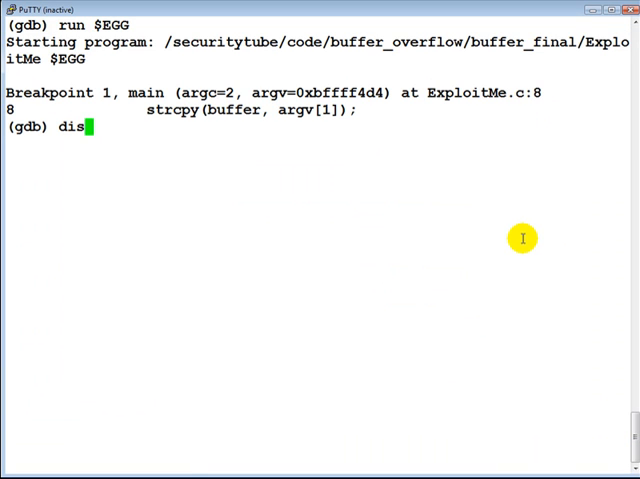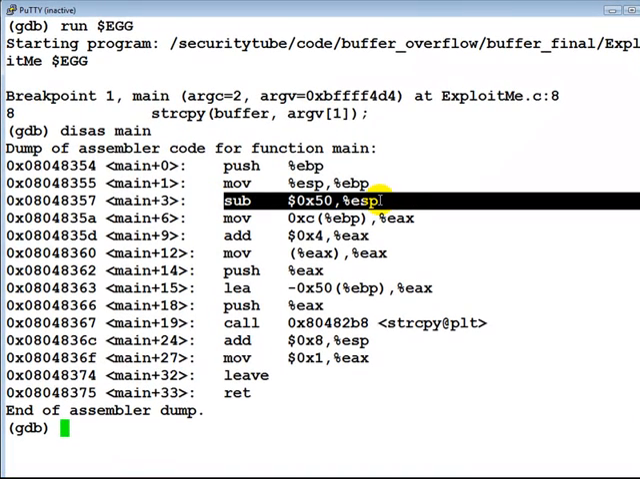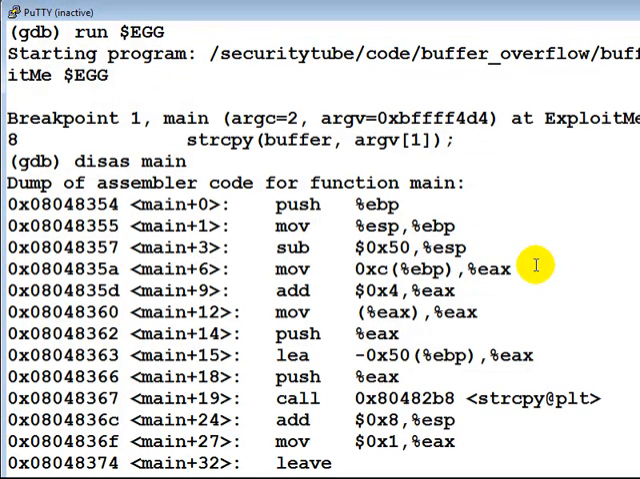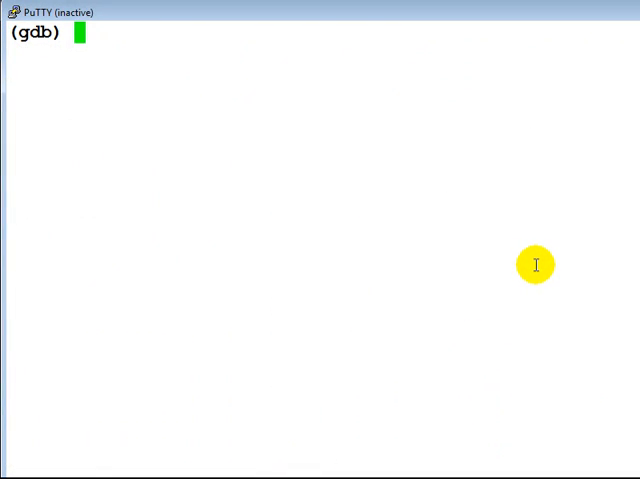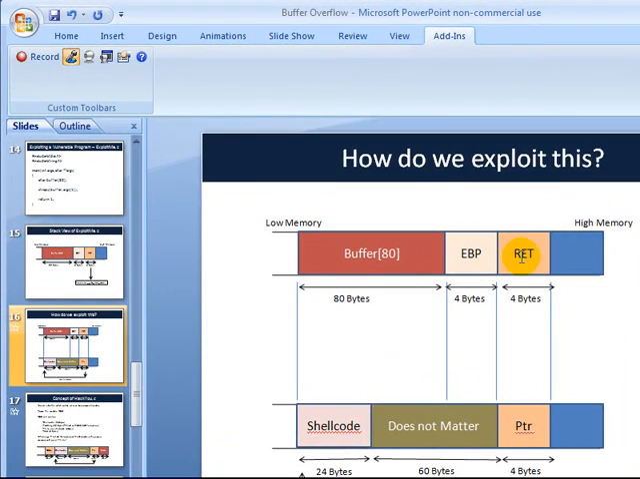Right, let's disassemble the main program. If you notice, subtract 0x50, which is hex, from ESP means 80 bytes, which is the size of the buffer variable, right? You also pushed in EBP. Now let's look at exactly how the return value on the stack currently looks. Let's do a bit of math. 80 bytes for the buffer, 4 bytes for EBP, and 4 bytes for return, which means a total of 88 bytes, right? Which means 22 words.